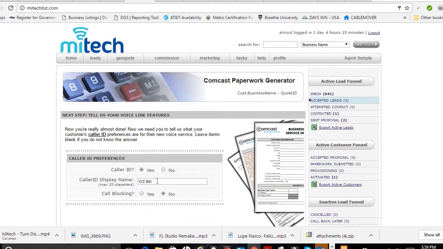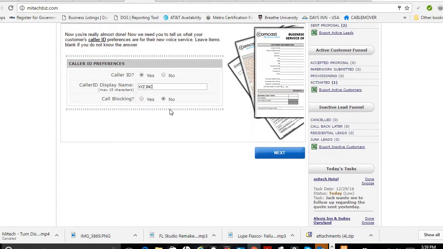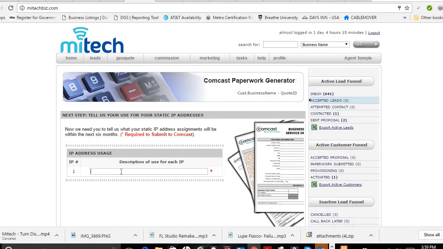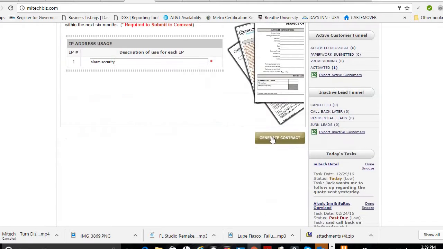What's their caller ID going to say? Well, it's going to say the name of the company. Okay. Call blocking, no. Hit next. And we ordered a static IP on page 1 of this application. So what are they going to be using the static IP for? Let's just say alarm security. And we're going to come down here and click generate contract.